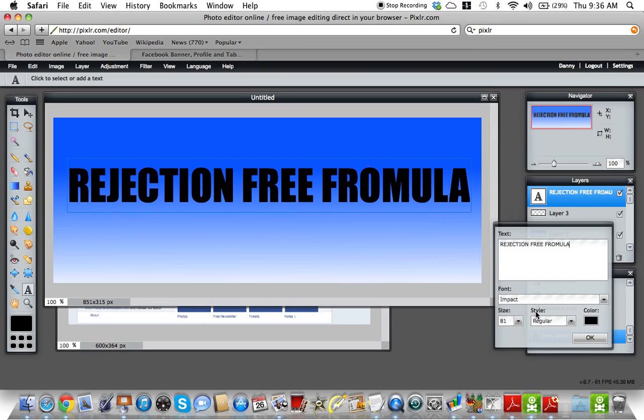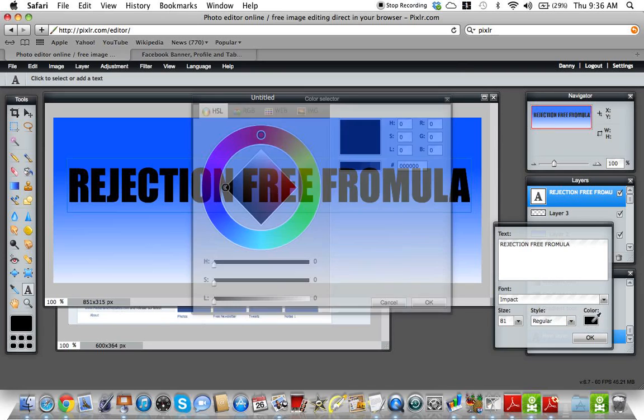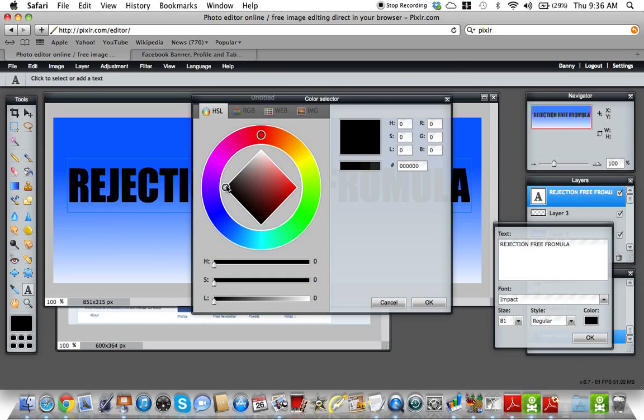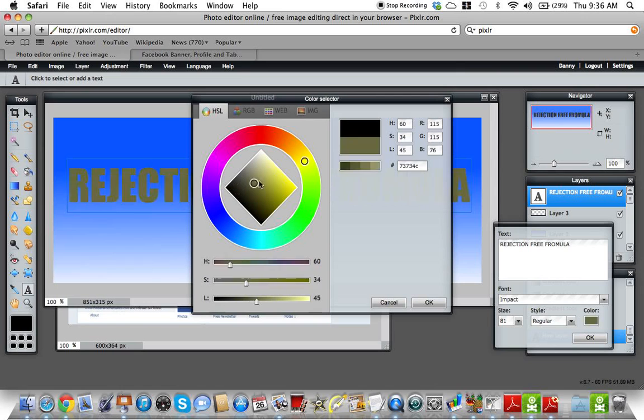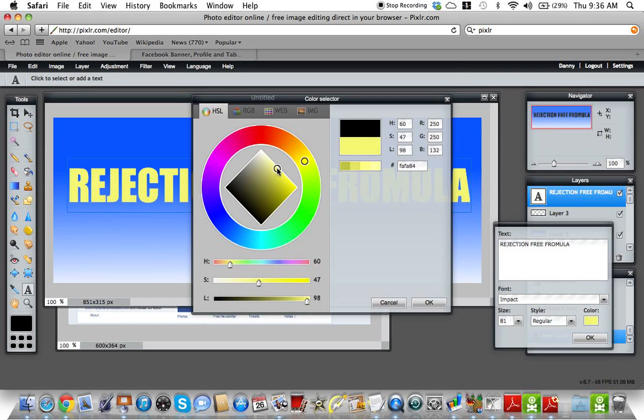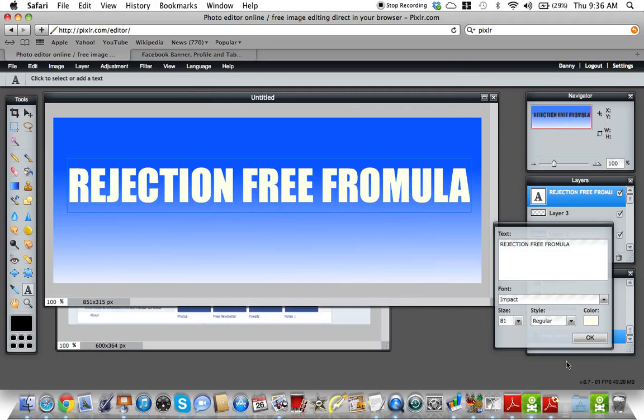If you want to change the color, obviously you have that ability as well. So let's go with a different color here. Let's go with a yellow. And again, I'm just doing this stuff to do it, not because I'm going to use this or anything. So that's almost a shade of white.